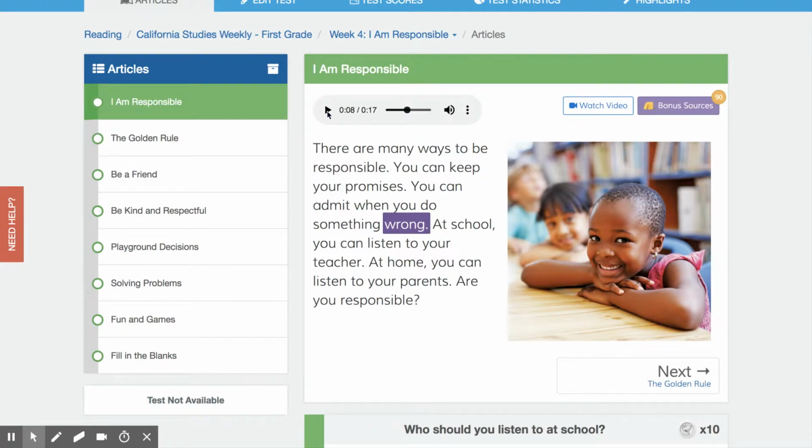So hopefully you noticed that that is a human voice. We've actually paid actors that have come in and they've read every single one of our articles. And so the students click a play button, they listen to the article read to them in a human voice, and it highlights every word as it's being read, as you can see there.